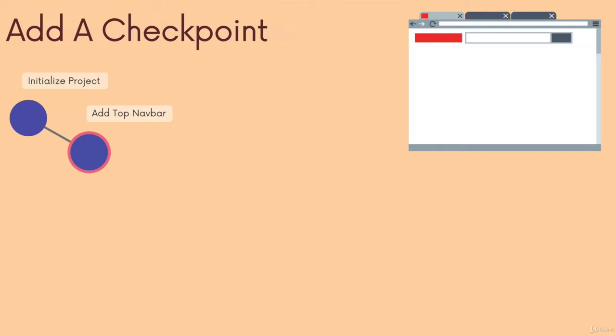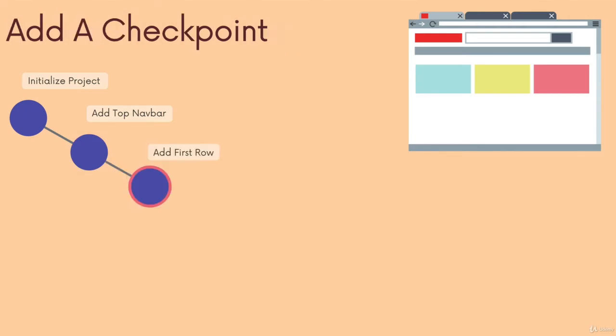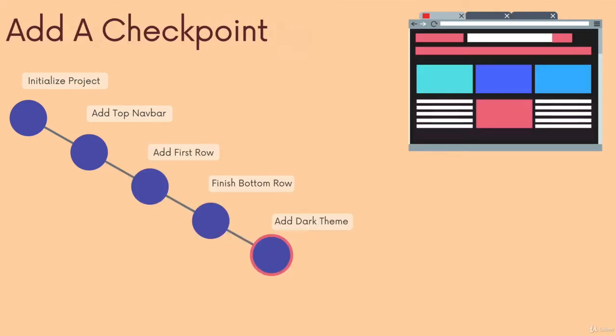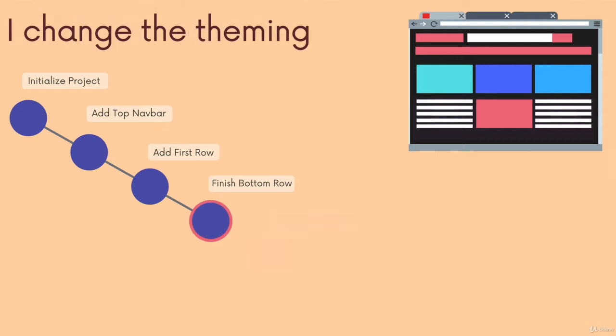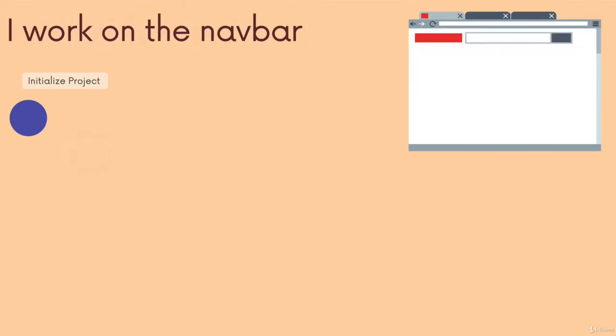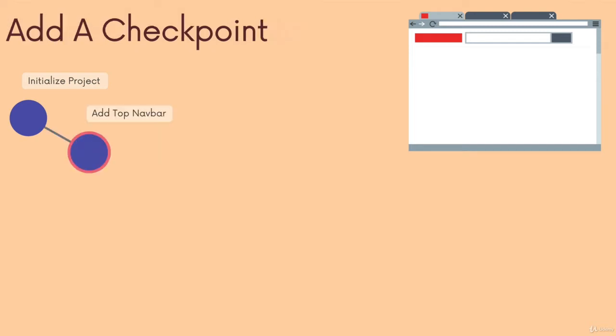A checkpoint, a snapshot of my project and its new changes at a moment in time, along with a little message like add top navbar, or add first row of content, or finish bottom row of content, change to dark theme. Well, each one of these checkpoints is actually in Git what we would call a commit. I just used the term checkpoint early on before we actually start learning Git because it actually makes sense on its own. A commit doesn't really sound like much, at least in my experience. Anyway, a Git commit is one of these checkpoints in a Git repository.